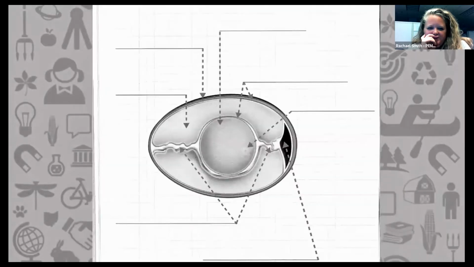On the screen, I have a worksheet so we can see where all of the parts are. Let's label each part of the egg, then we can crack a real egg open and take a look for ourselves. So the first is the shell, which we should all see because that's the white part that we see on the outside of the egg. The air pocket is that dark spot on the side. It's at the wider end of the shell.